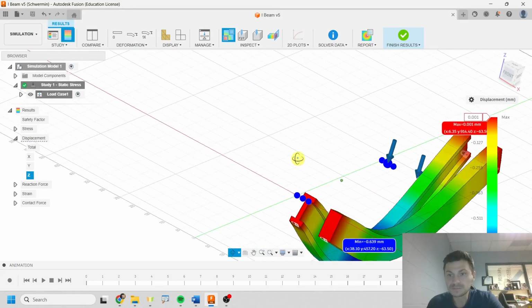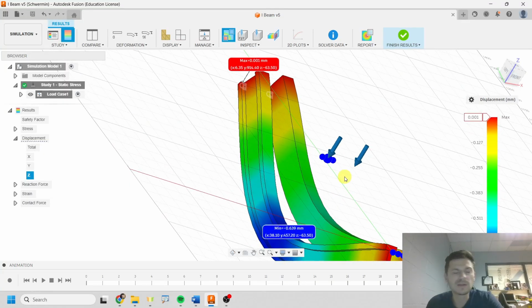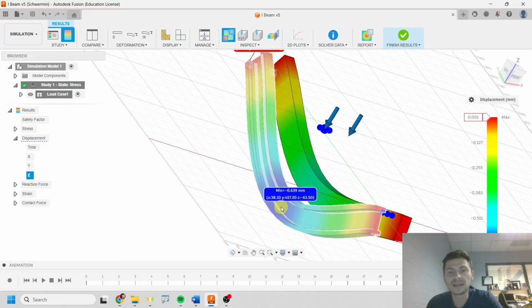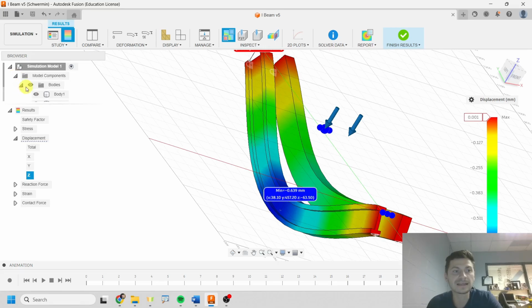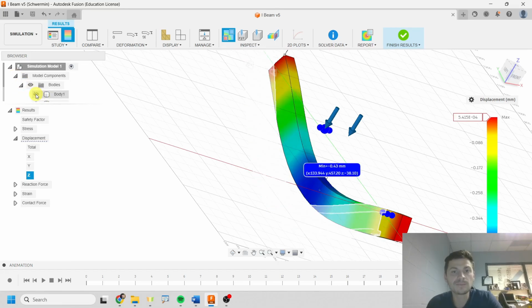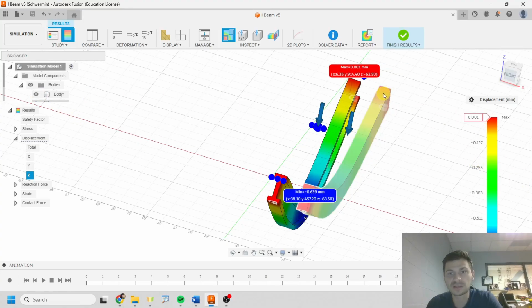Now, an interesting thing is because I have 2 bodies in the same study, you won't always do it this way. You might do 2 separate studies with 2 separate designs. The min is on this. It's not going to, by default, show me the min on this. One thing I can do, come over here, go to Model Components, Bodies, and Body 1, I can hide and isolate, and then I'll get the info for body 2. So body 2 is deflecting 0.43 millimeters. So that's some cool stuff we can see with the deflection here.